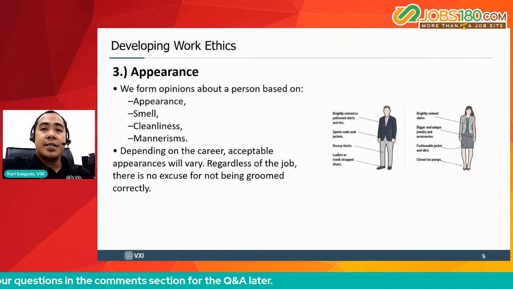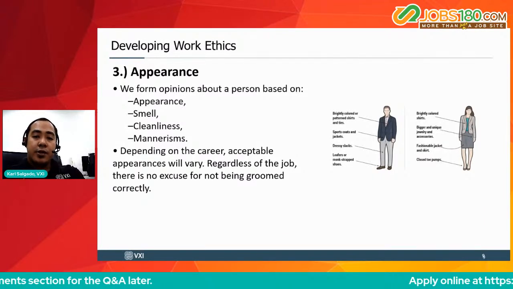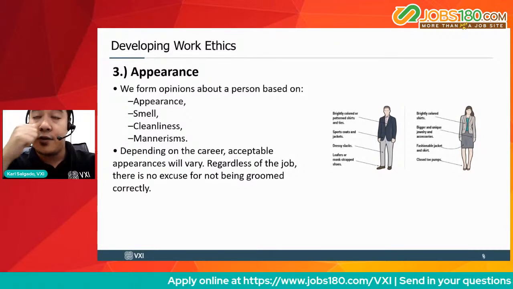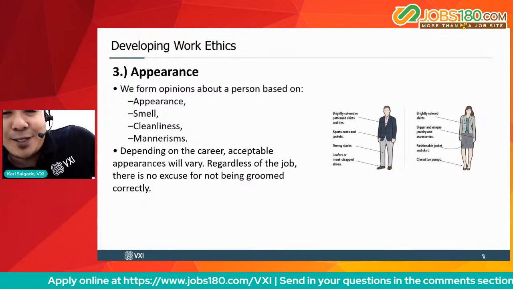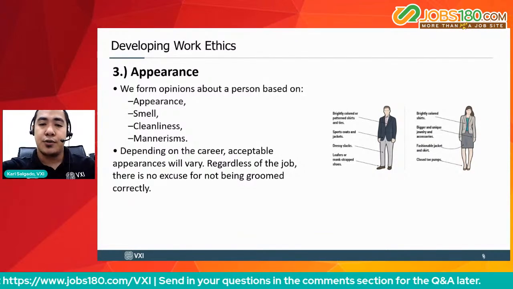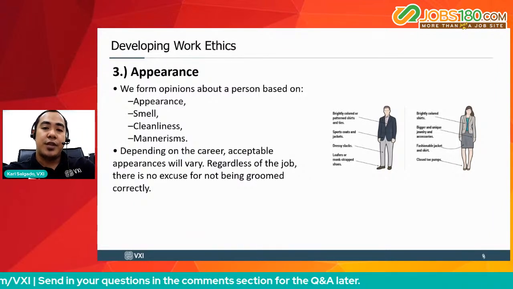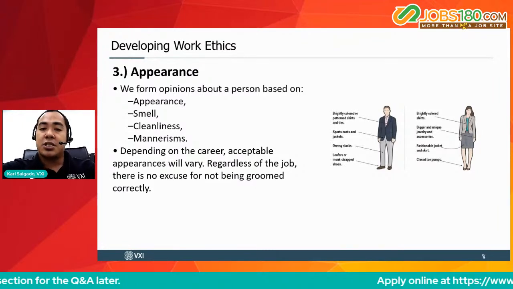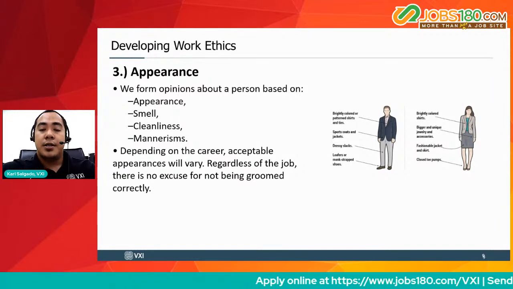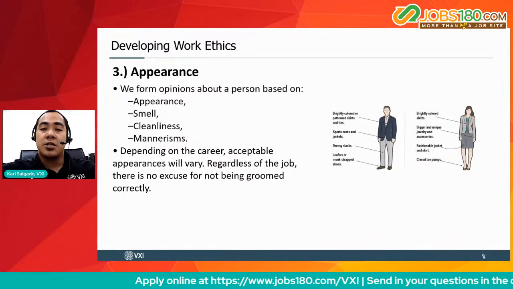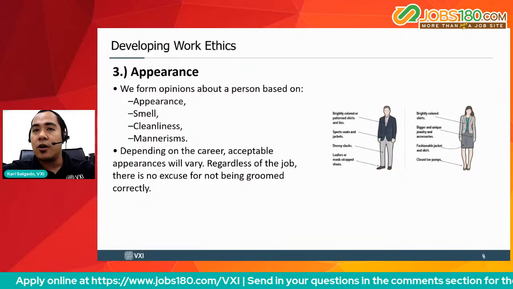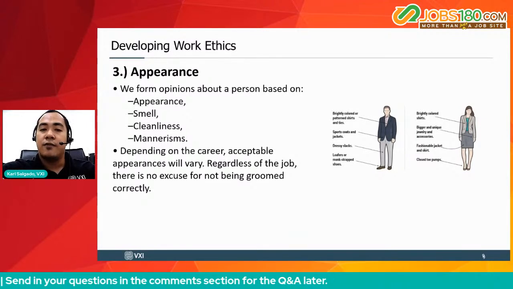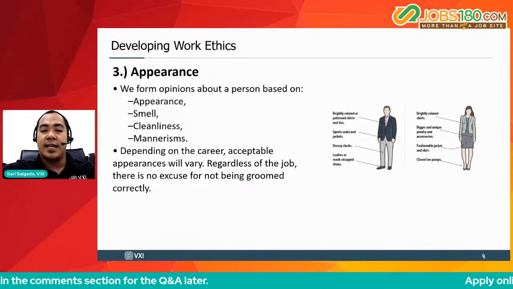So some tips, guys, if you start working, try to make sure that you are always wearing clean clothes. Try to make it simple. Avoid overdressing. There are some people, especially those who have just started working, who would think that overdressing is okay. So guys, it's a big no-no. As much as possible, try to make your look simple. Also, wear subtle scents. It's always good to smell nice, but try to avoid overpowering scents. So just use subtle scents.